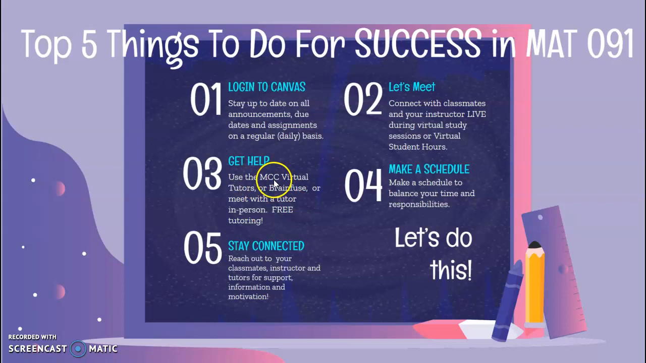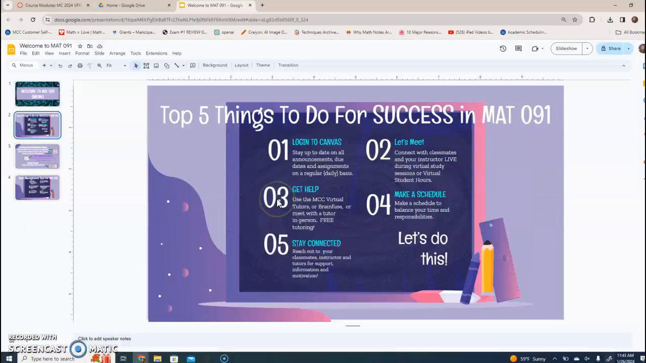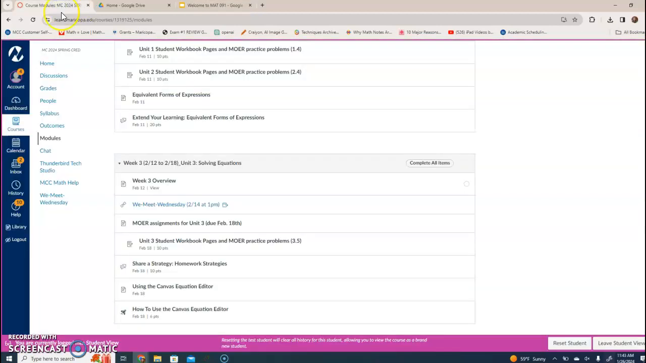So you have access to MCC virtual tutors. You have access to BrainFuse, which is a 24-hour-a-day, 7-day-a-week tutoring service, or you can meet with a tutor in person if you can come to campus. And all of these options are absolutely free. Yes, free. No cost, no appointment necessary, access right at your fingertips. So let me show you how you would access those.